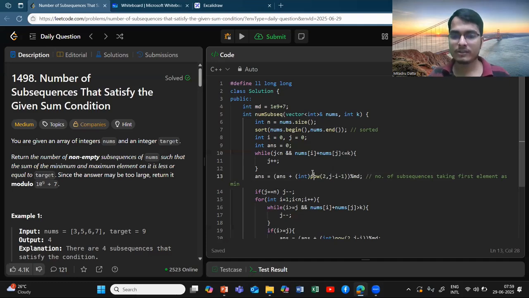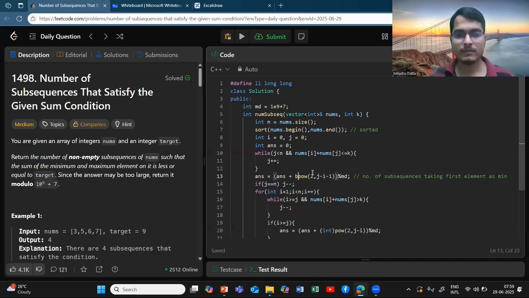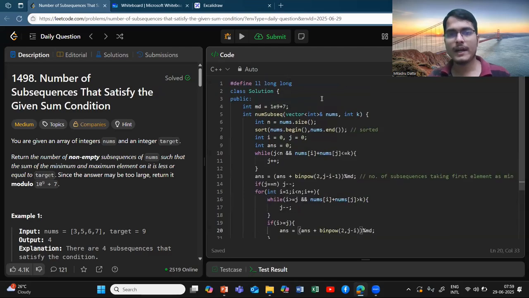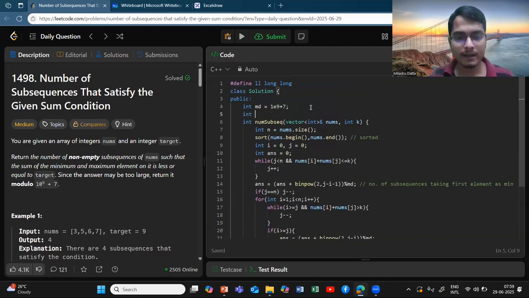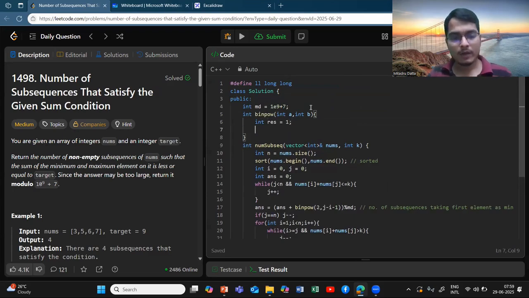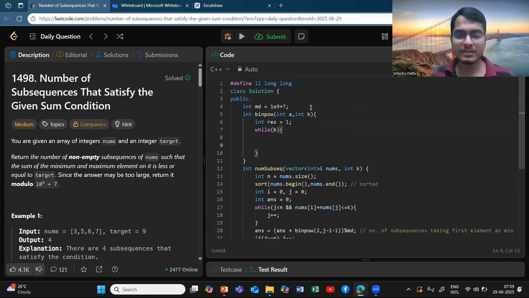So I will write a function, binary exponentiation, which will perform this, and it will return nothing but a to the power of b, and it will do a modulo also. So as I told you, I need to keep a result as 1. And while b is greater than 0, while b is positive, you just right shift b by 1 element.